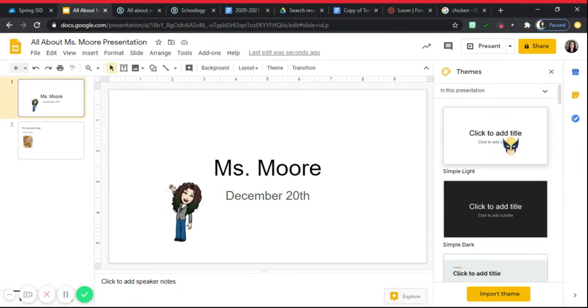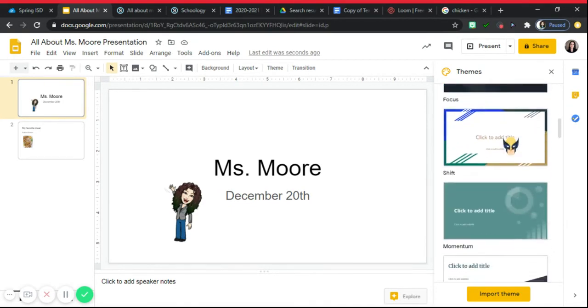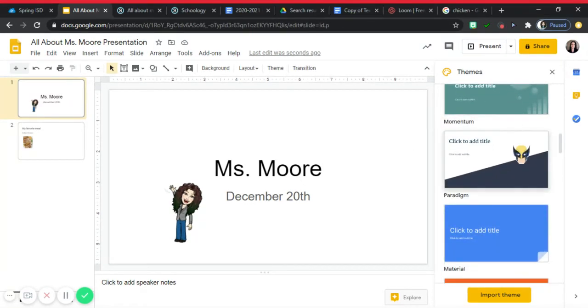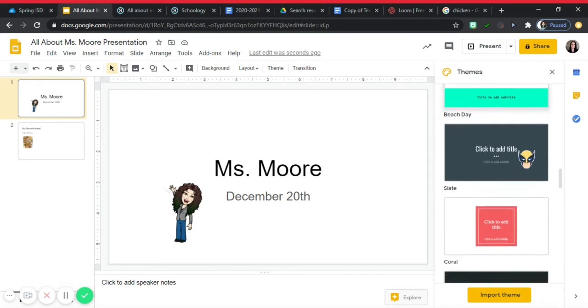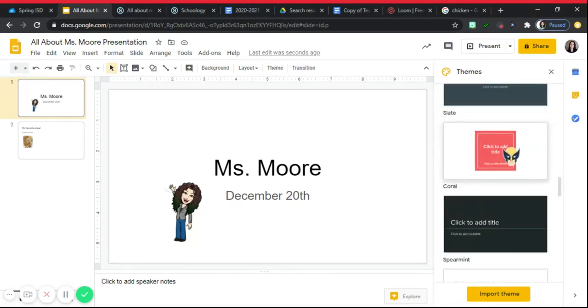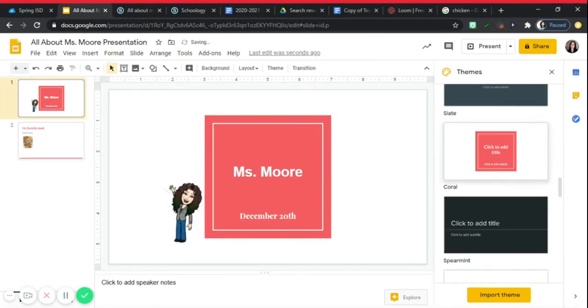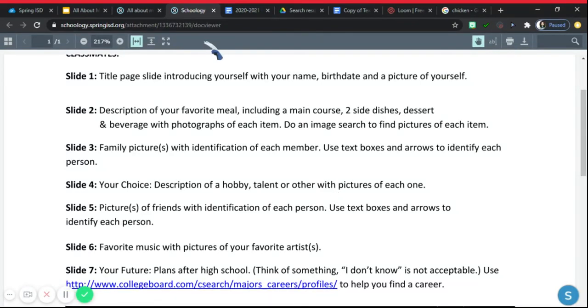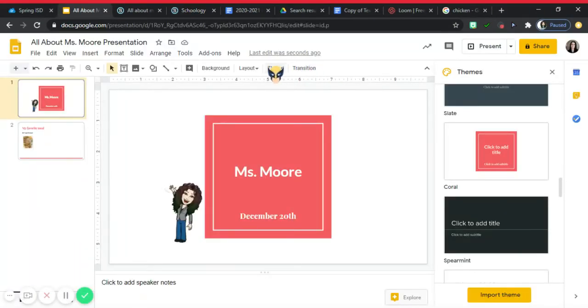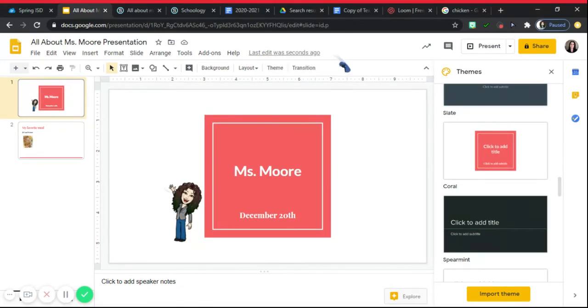And if you come to this side, you have choices of what you want your slides to look like if you don't want them to be just this blank white background. So I could make, if I click on this, all of my slides are going to be this pink themed background, and see it changed the inside of here to look like that. So then you would make all of your additional slides and add the things that are required in there. And if you look up here, it says last edit was seconds ago, and everything I've done is saved in my slideshow.